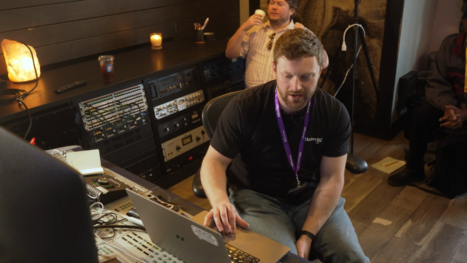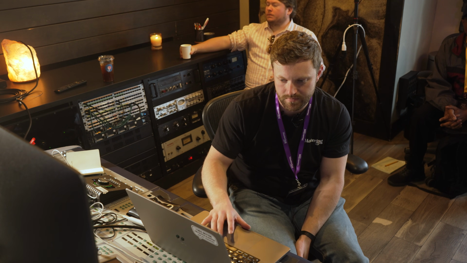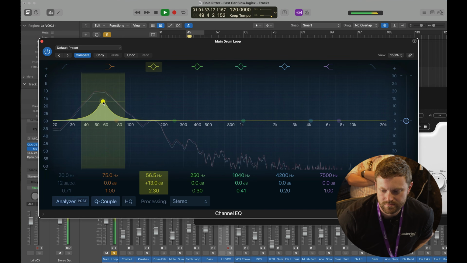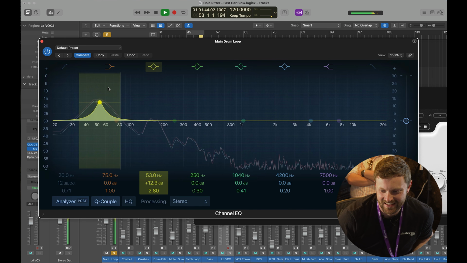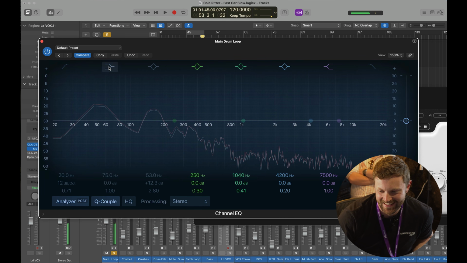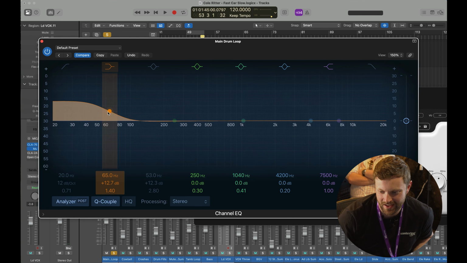I mean, the kick's pretty low anyway because it's buried in that loop. We could always boost it. We should probably do a shelf. A lot of beef on that kick. It's a nice kick.